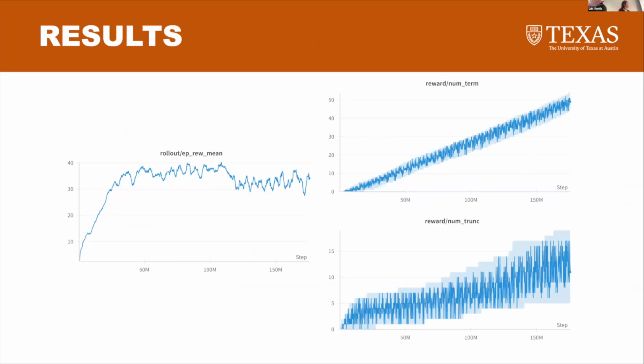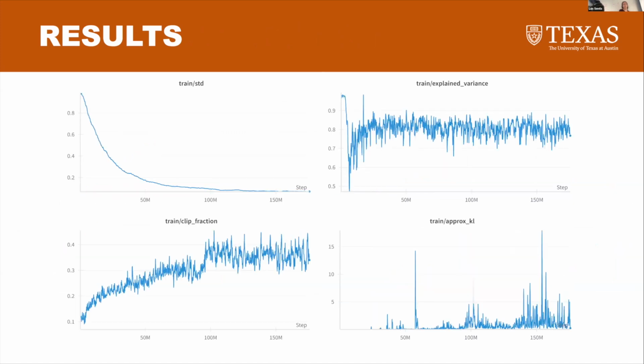So let's look at the training curve of that plus or minus 80%, which ended up being our best result. So you can see the reward reaches its peak relatively early and stabilizes there. The number of episodes that are reaching the terminal state is 3 or 4 times higher than the episodes that are being truncated due to timing out or reaching angular constraints. And then looking at the standard deviation converges on 0. Explain variance is oscillating around 0.8, and that clip fraction is stabilizing as well.